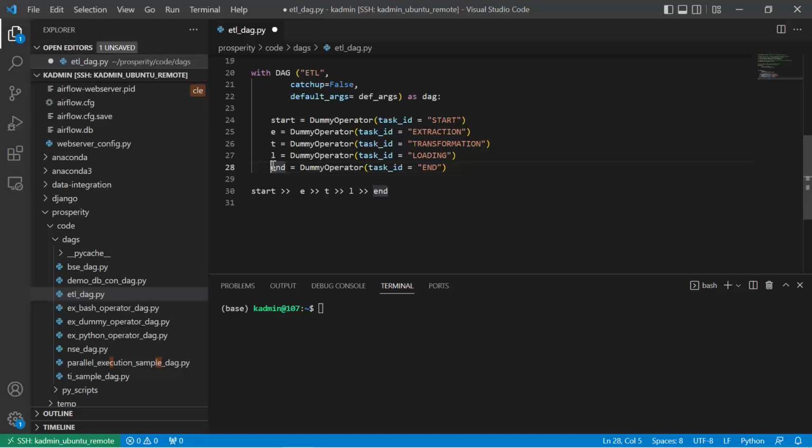The sequence in which these tasks, extract, transform, load, have to get executed is defined here. Basically, the last line shown here shows the dependencies of how the DAG would execute. First, we will have the start task executing, then the E, the extract task, then T, the transform task, L for load, end.